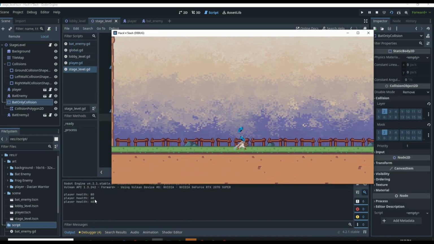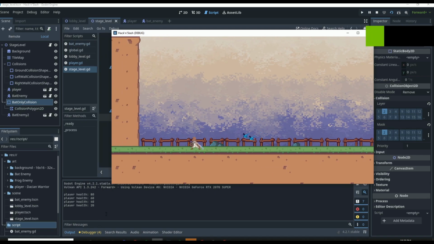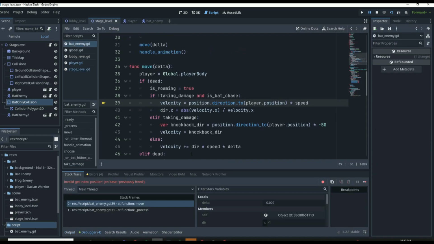Now if we go to our stage level, you'll see that down here it'll print out our player's health every 20 health because the bat will damage it. If we get hit again, we're going to end up dying. It's going to zoom in onto our player and you're going to see him do the death animation. It's not really going to zoom in because we haven't set that up, but we are going to get an error. The reason is that once our player is queue freed from our path, we don't know what we're looking for in our enemy's script, right? So we have no idea what we're doing.